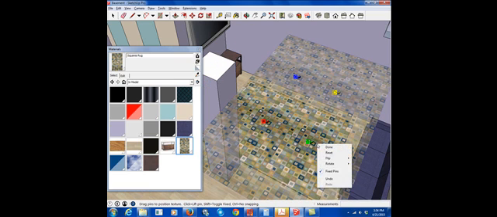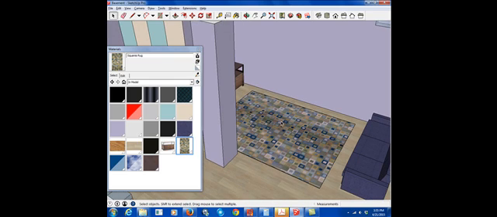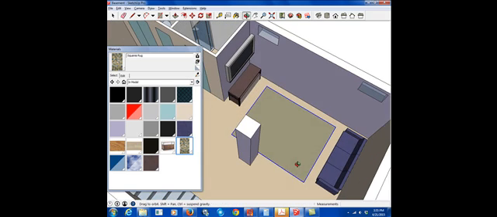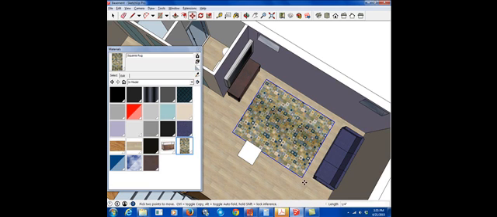When it looks okay, I'm going to right-click and choose Done. Now I'll use Select and a triple click to select the entire rug, and I'll make the rug into a group. And I'll use the Move tool to slide the rug into place.